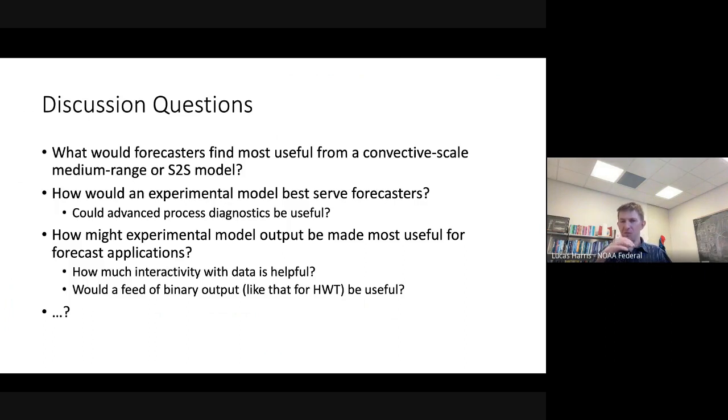And beyond that, even if we do have an experimental model, I know from my time at the spring experiment a few years ago that there's this colossal torrent of model and observational data for forecasters to look at. So the question is, how can we make an experimental model useful for forecasters? I don't want to just shove all this data onto you, because I understand forecasting is a very difficult, time-constrained activity, and I don't want to just cause more problems for everybody. So how can it serve forecasters? How can the output be made most useful for forecast applications, and perhaps better interactivity, providing the binary data so you can put it in AWIPS?